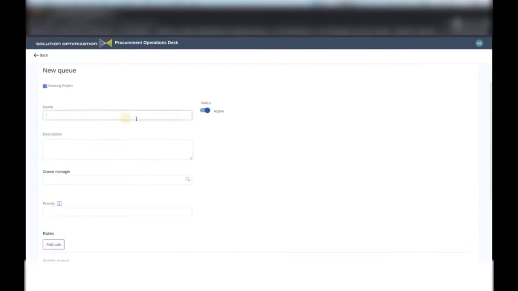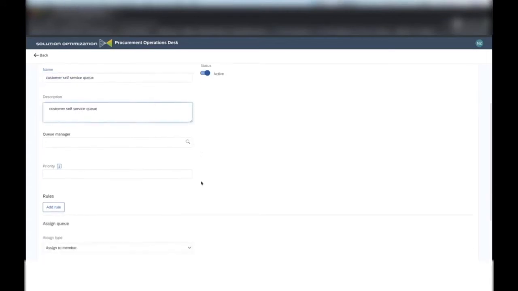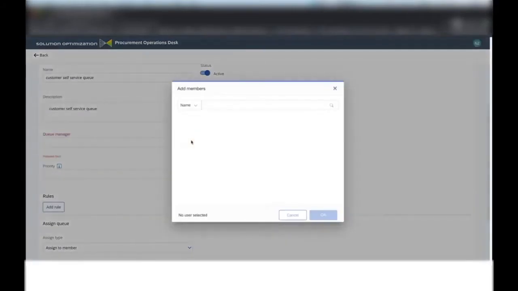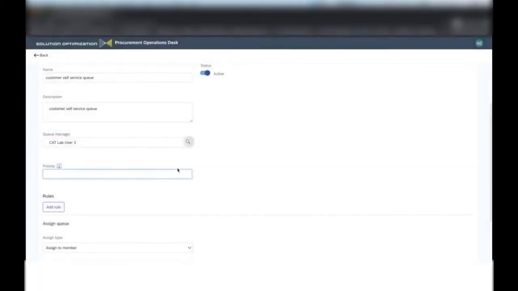First thing, just put in a name and description for your queue. Just make sure that you put in a name that is understandable, and if you've got multiple team members, at least they know which queue does what. The next thing is you want to assign a queue manager. So this is the person who will be responsible for this queue and all the team members that sit within the queue. So I'll select a new user here, and this person will be responsible for this queue.